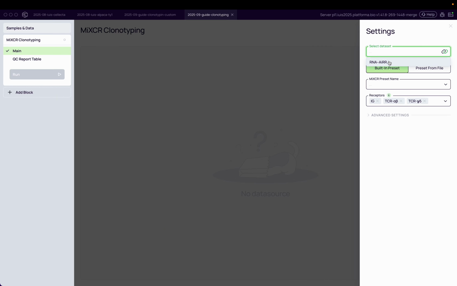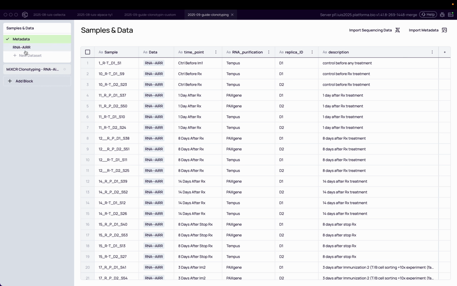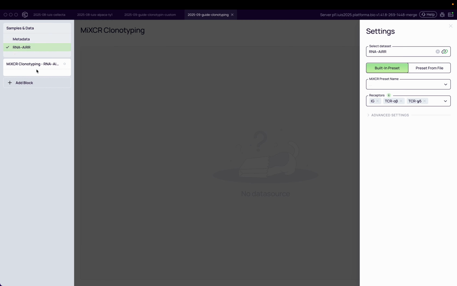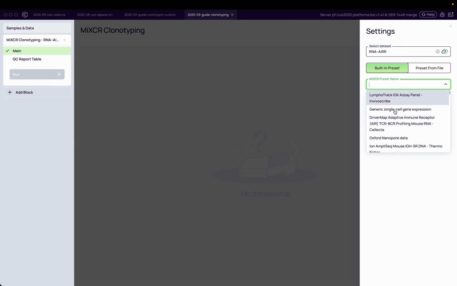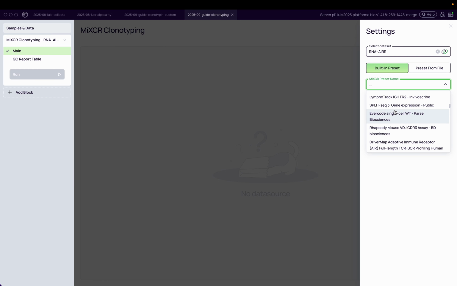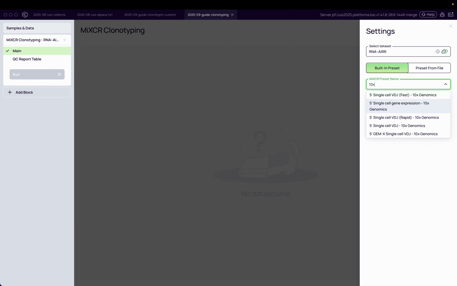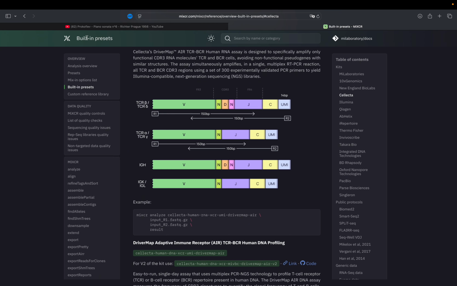The number one setting that we should specify is the dataset that we are going to analyze. Here in samples and data, we have only one dataset added, so it's RNA-seq data. So I'm selecting this dataset. And now there are two options: to either use a built-in preset or a preset from file. For the built-in preset, we have a list of presets, and each preset actually corresponds to some commercially available library preparation kit, like, for example, 10x Genomics, or, let's say, Illumina AmpliSeq, etc. And those presets are in one-to-one correspondence with the presets from the MiXCR website.